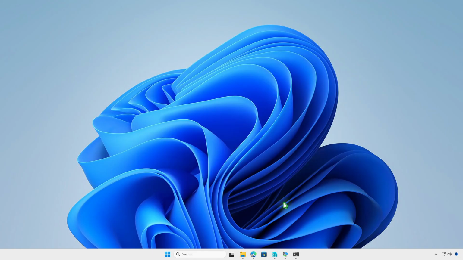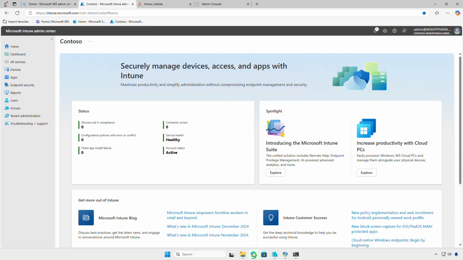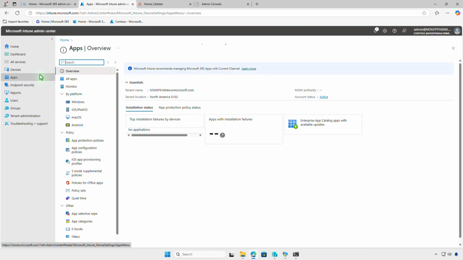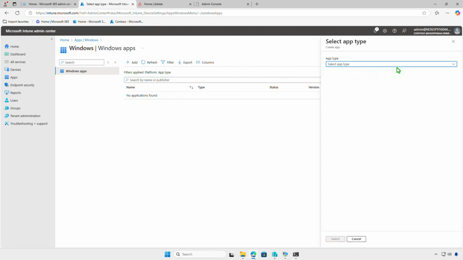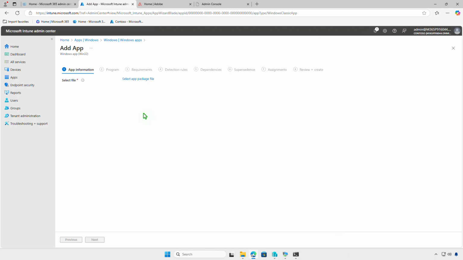Finally, log in to the Intune Admin Center and add a Windows app. From the drop-down menu, select the app type as Windows app (Win32). For the app package file, select the output Intune file that you created.